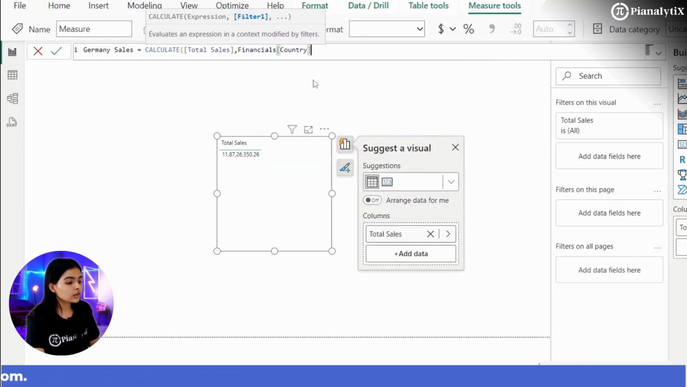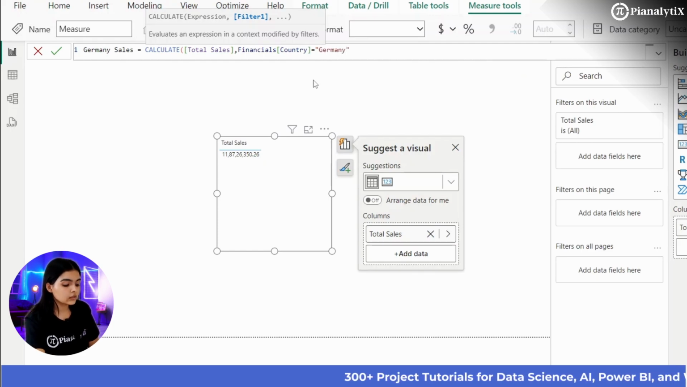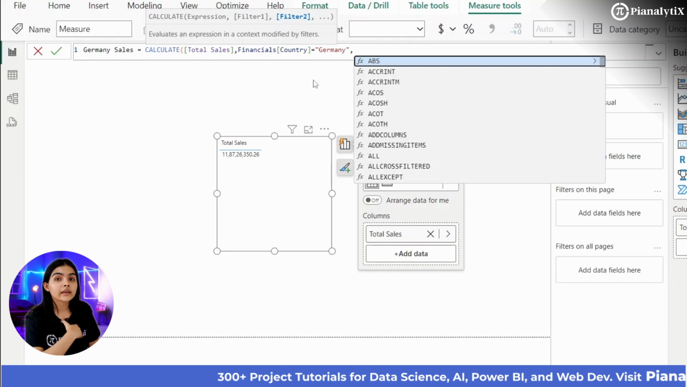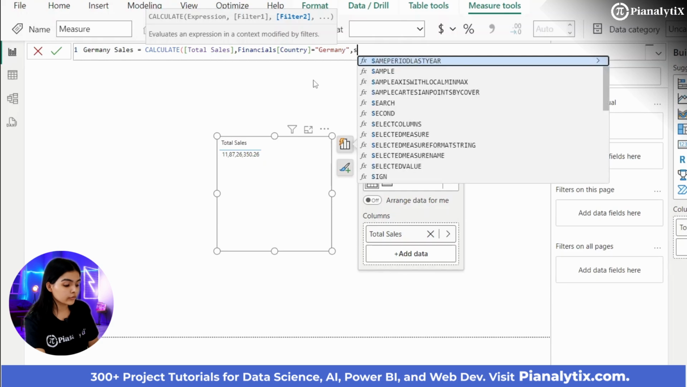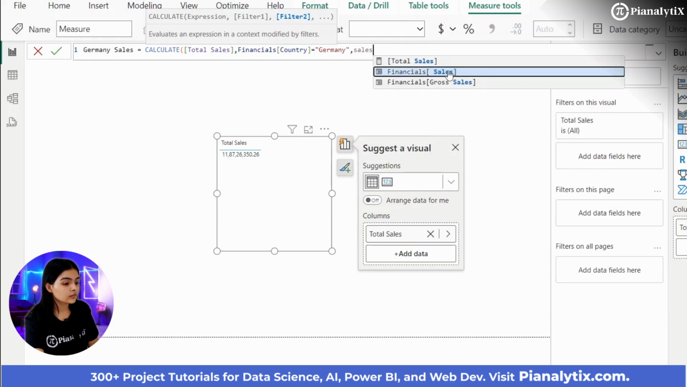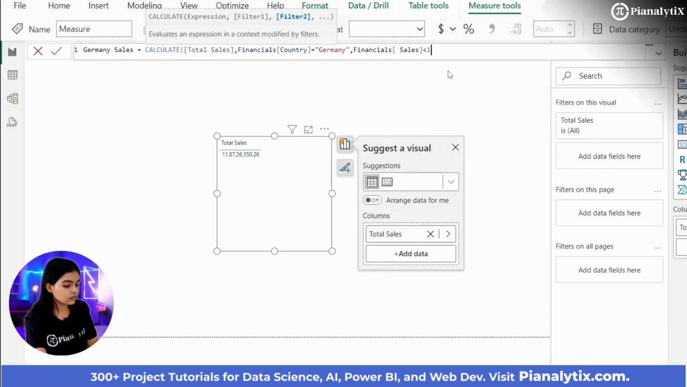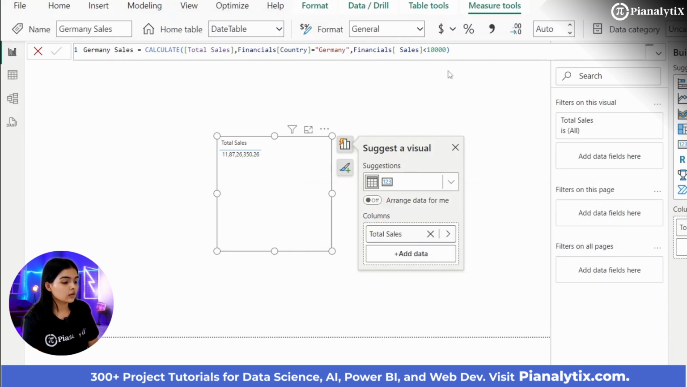Country should be equal to Germany. And I can use any number of filters here. So say I want to get total sales for Germany where sales are less than 10,000. So I can also do that. So sales less than 10,123. And I will close the parenthesis and press enter.